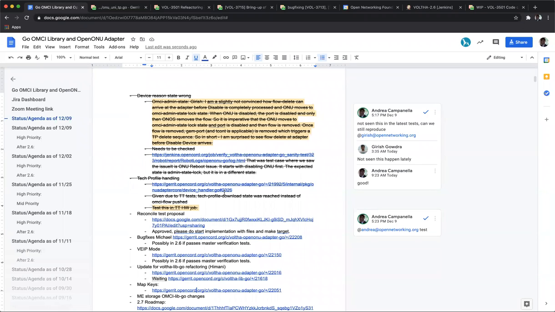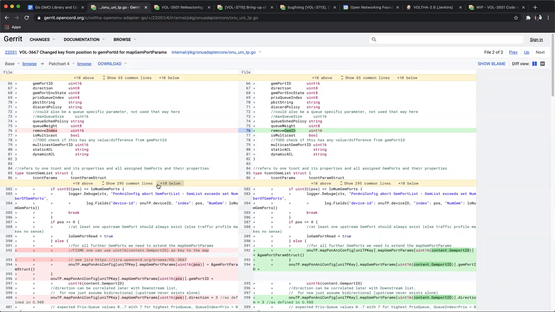Is this change, if we're going to upgrade the protos, going to be required? No, this one is completely unrelated, David. The last one we were looking at is completely unrelated. It's just an internal change on how we index the gem ports. Before, that was done on an incremental index of the tech profile, and instead it's better if we do it on the gem port ID. It's a cleaner solution.